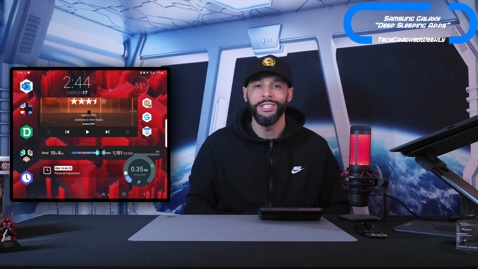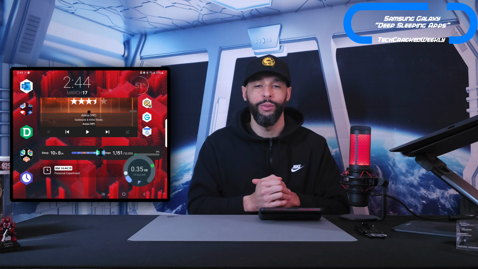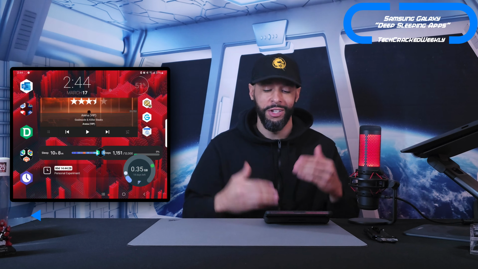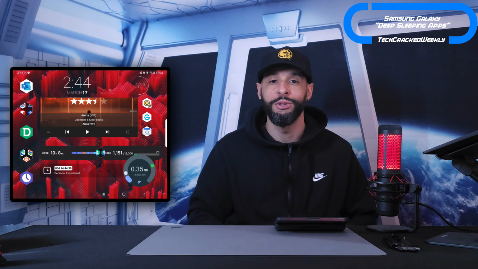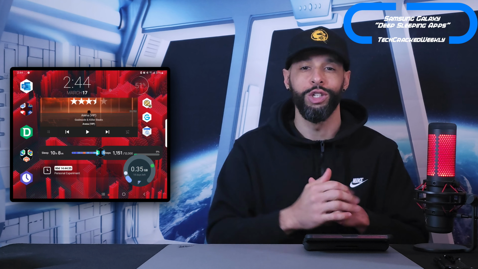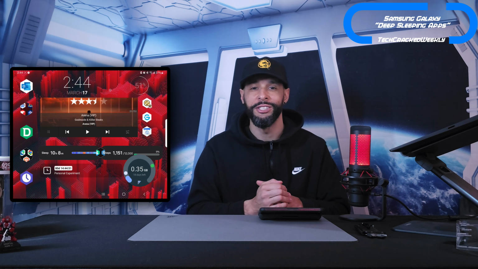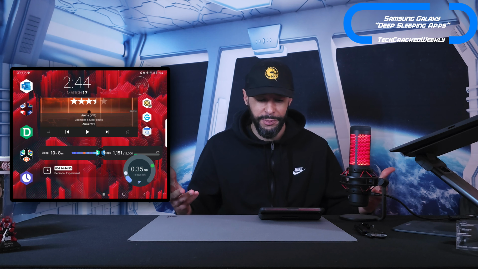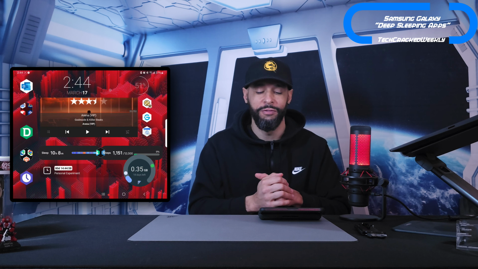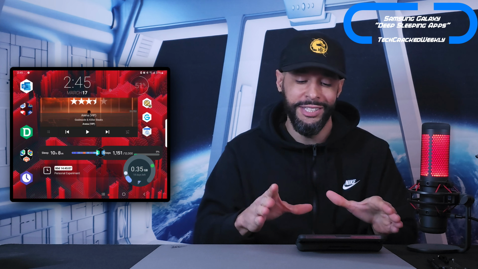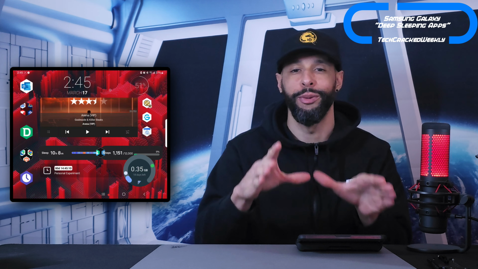And here we are once again with Samsung's Galaxy devices, and we're here to talk about how to improve battery performance with the feature deep sleeping apps. Now, the reason I wanted to look into this is because I've had a hard time choosing between this device, which is the Z Fold series, and the S Ultra series. There are many reasons for this, but the main reason is because the Z Fold series, from my experience, has mediocre battery life compared to the S Ultra series. And the S Ultra series beats this device easily in the battery department.